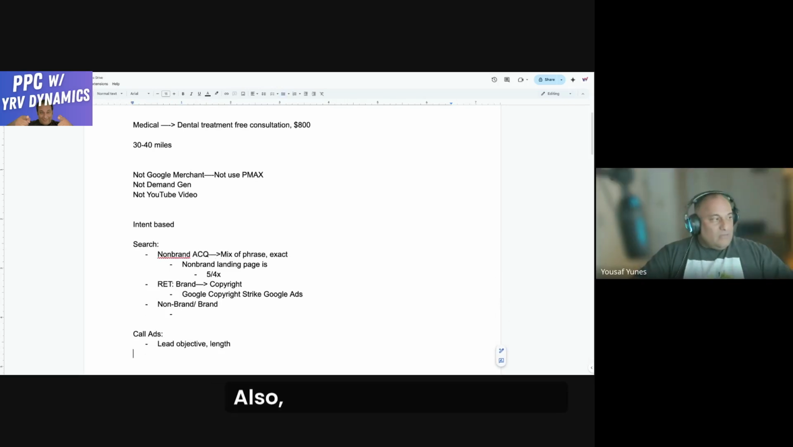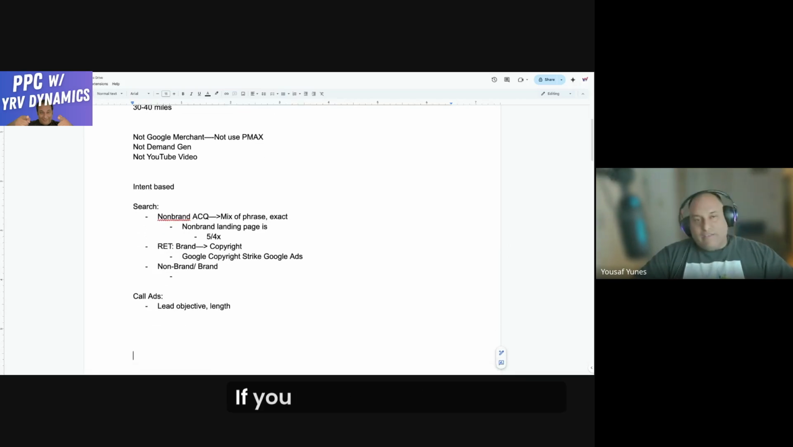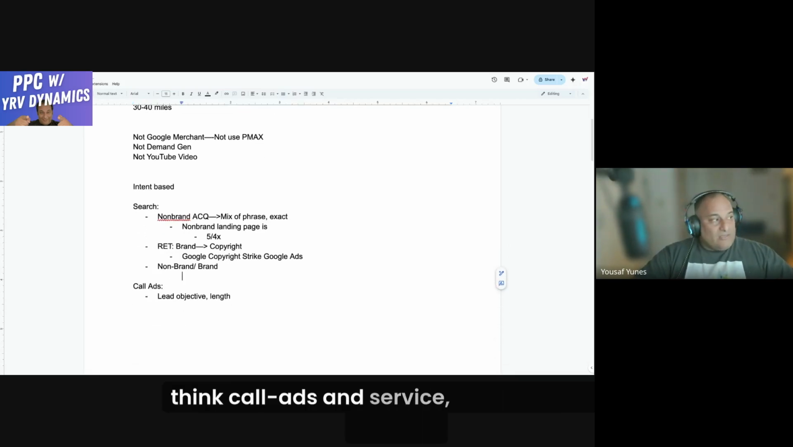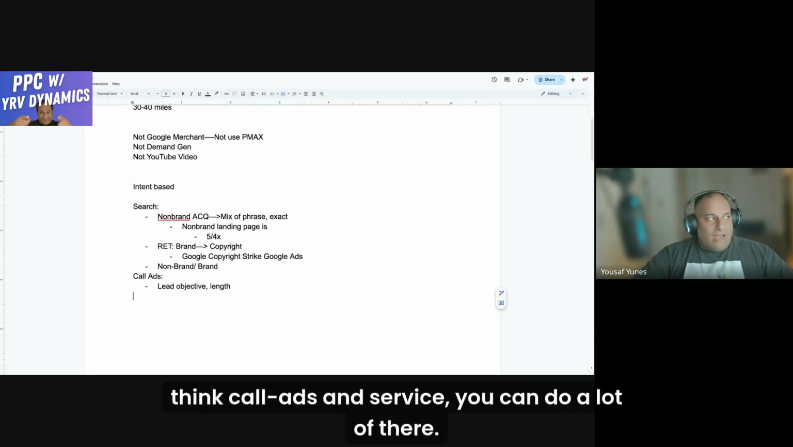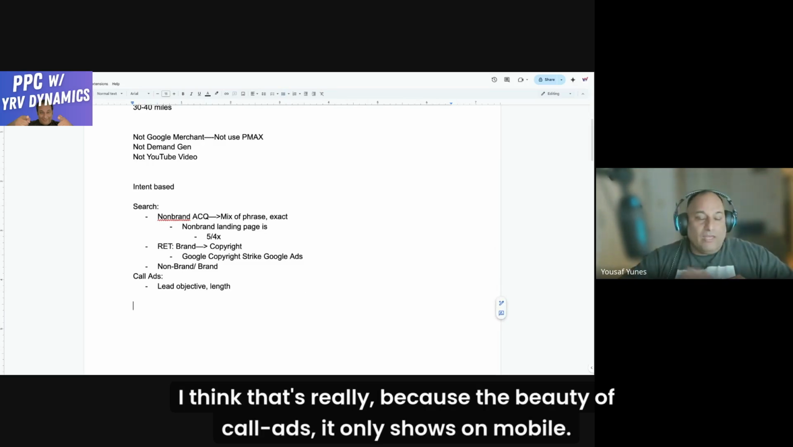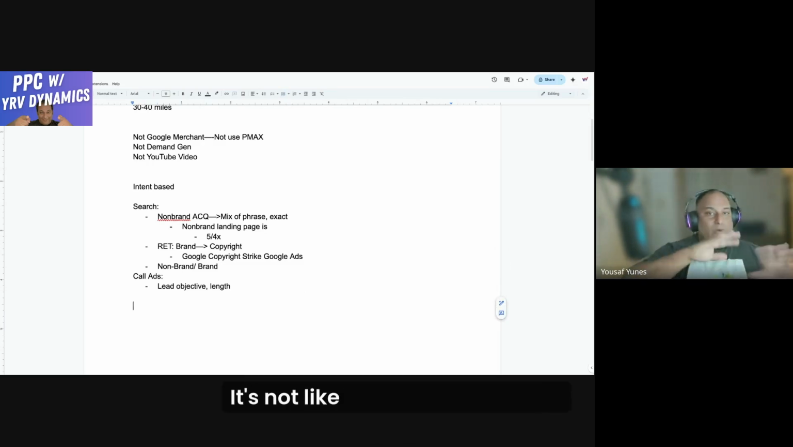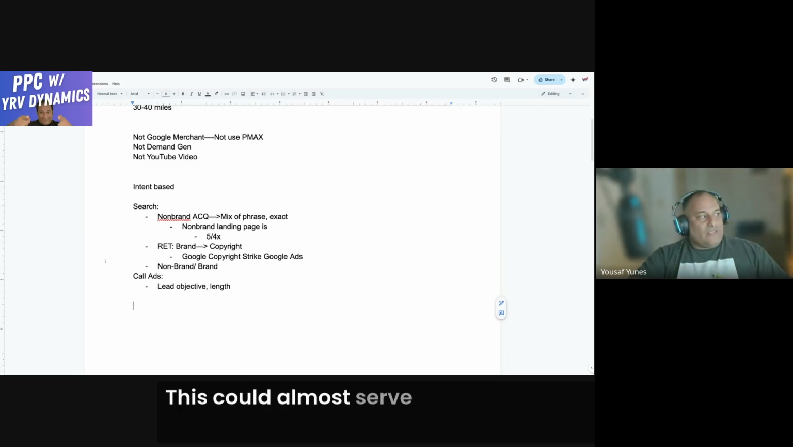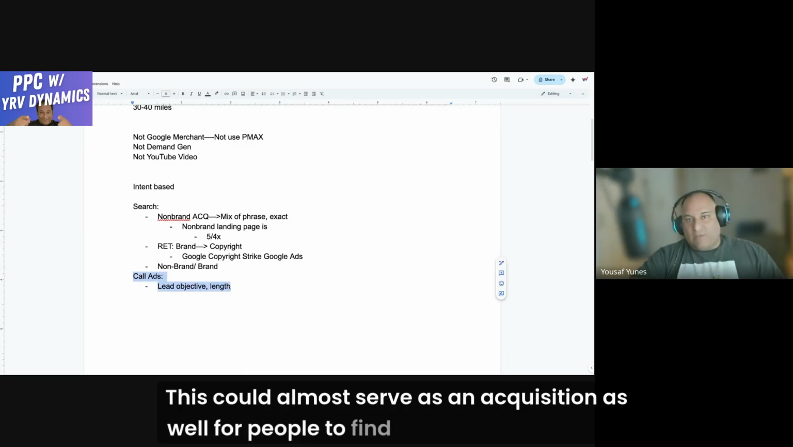Also, do call ads, test call ads. If you have budget, it depends. I think call ads in service, you can do a lot there. The beauty of call ads is that they only show on mobile. Like this could almost serve as an acquisition as well for people to find out more information.